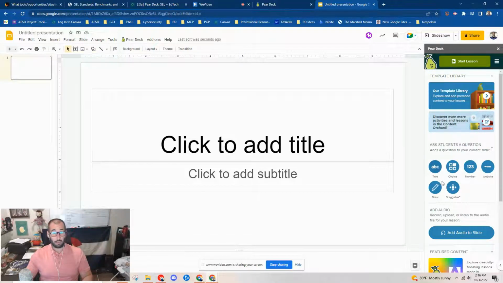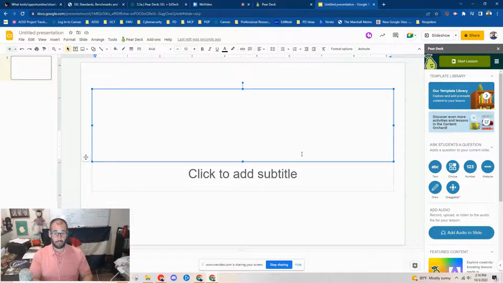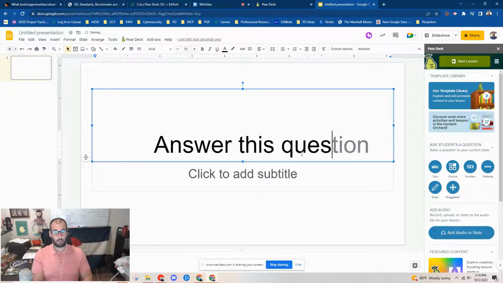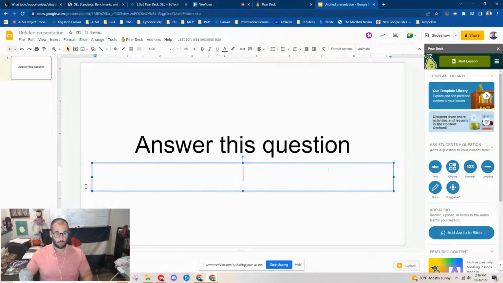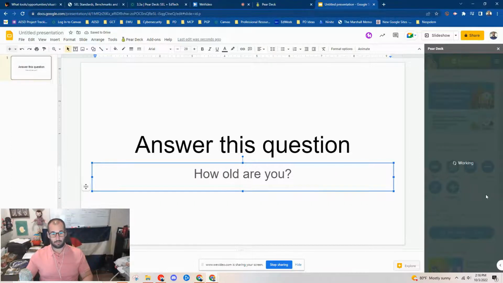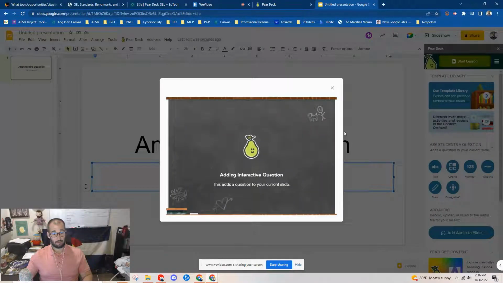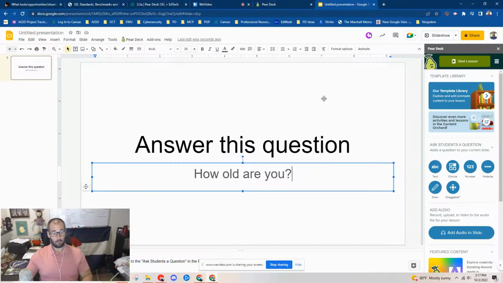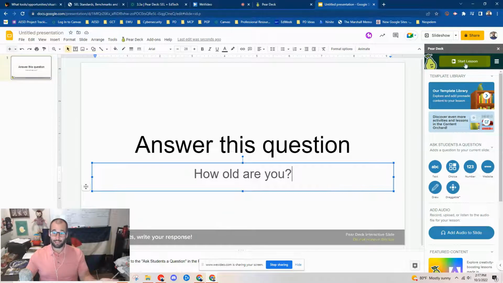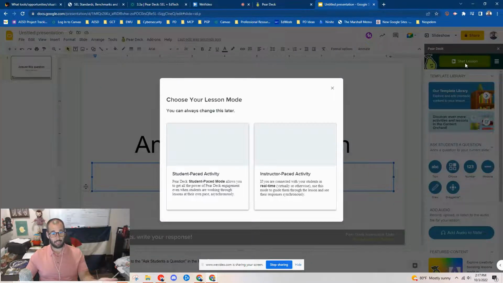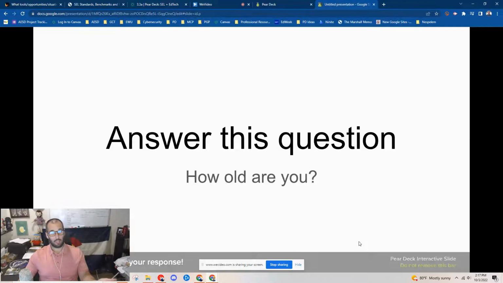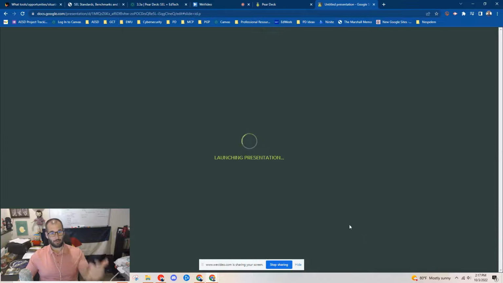And then literally the way you use Pear Deck is you build your slides like normal. Answer this question. And then you put, how old are you? And then text, and that's it. So then when you start a Pear Deck session, simply by going to select lesson or start lesson, you have the option between student paced and instructor paced. Instructor pace will allow you to do things together with students.